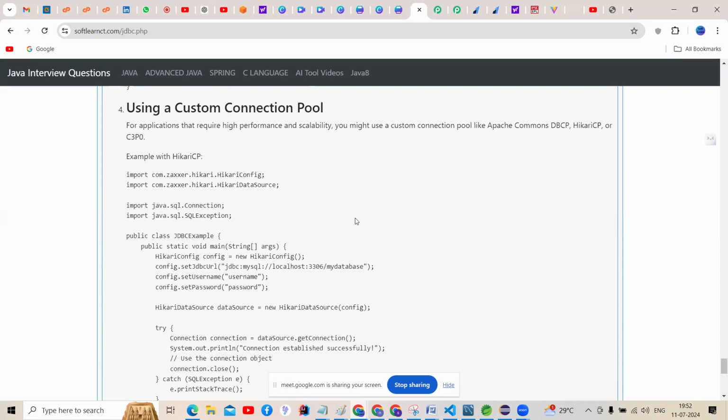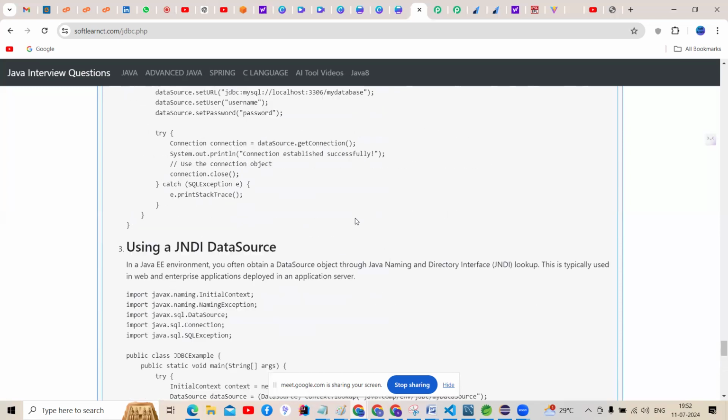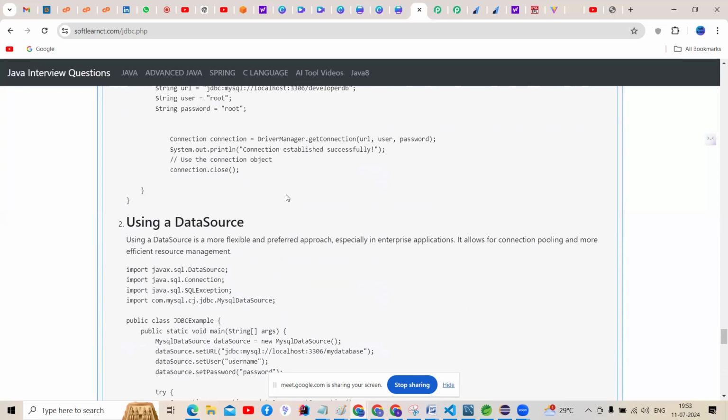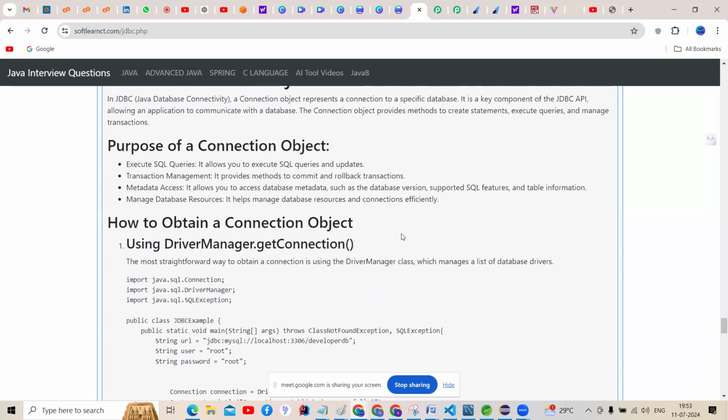Okay. If any company is following JDBC related technology, at that moment you should use this approach, guys. This approach or this approach, it's enough. Okay.